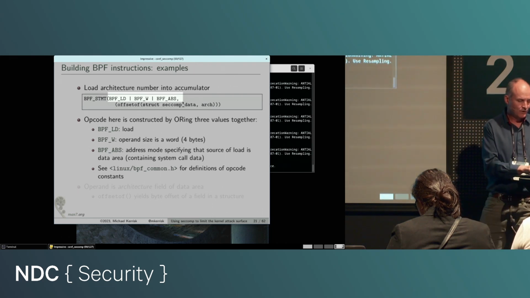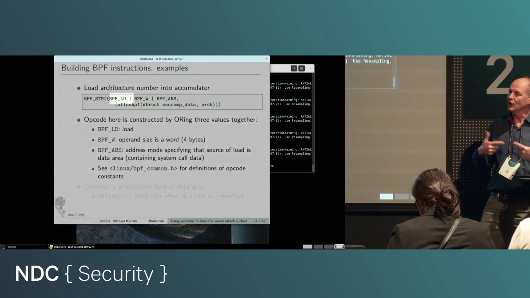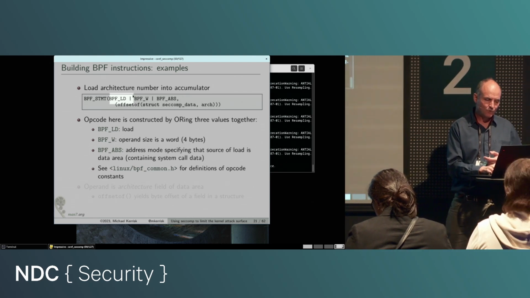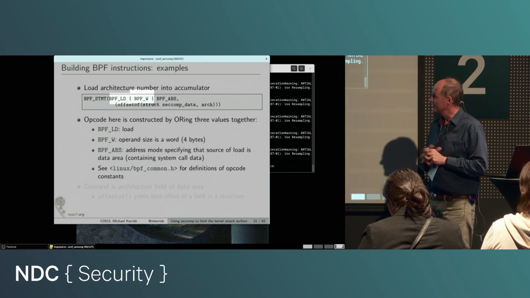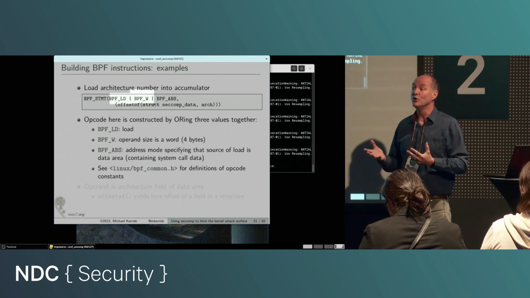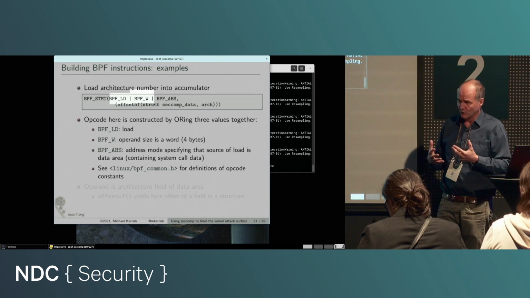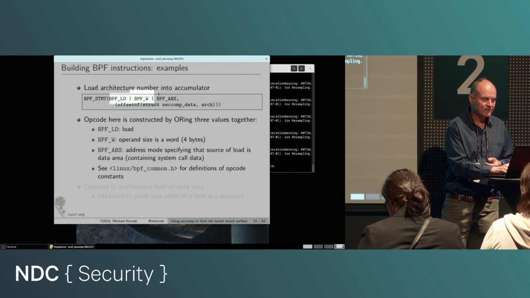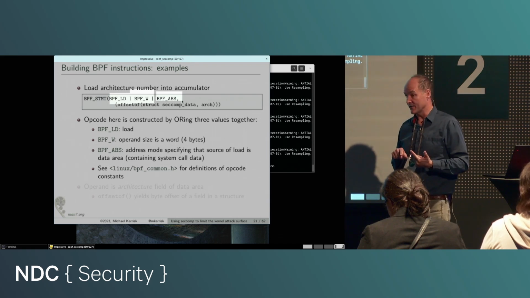Well, they're saying, first of all, this is a load instruction. Load a value into the accumulator. The next question, of course, is how big a value are we going to load into the accumulator? BPF_W says a word, 4 bytes. And then the question, of course, is where are those 4 bytes coming from? And the last piece here, BPF_ABS, effectively is saying those bytes come from the data area.